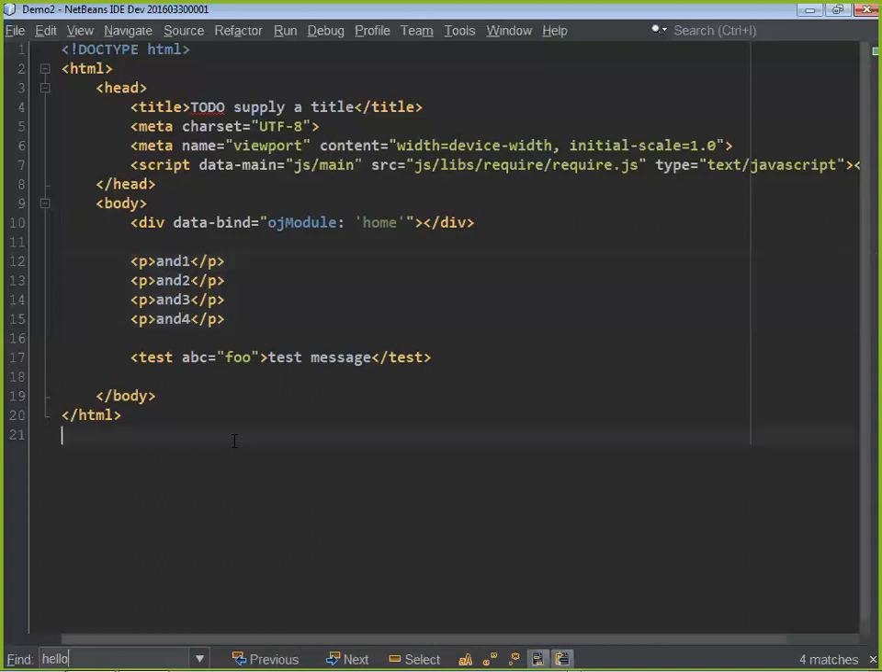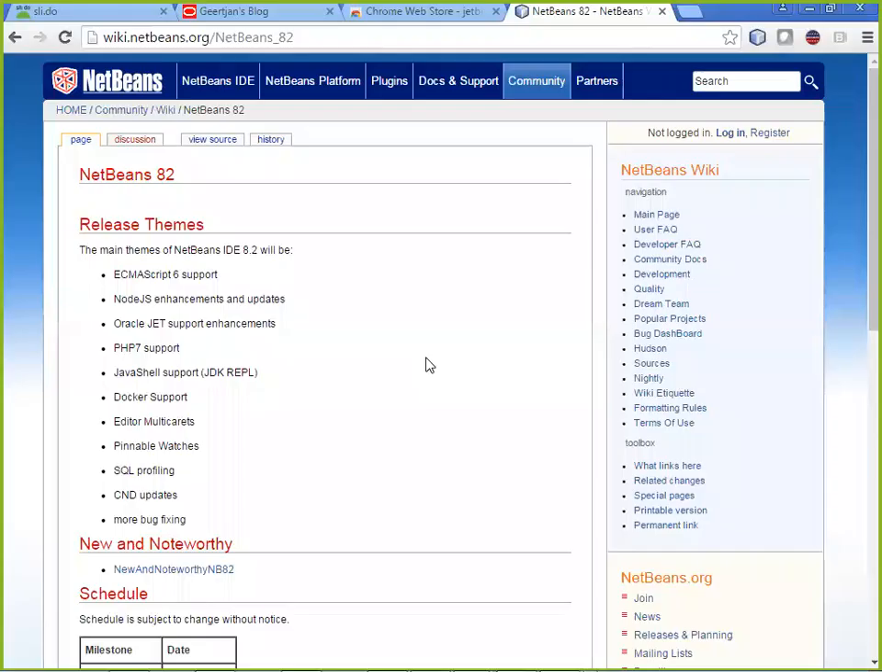So this is a big feature, one of the most important. I mean, people in that issue on Bugzilla have said, okay, that's it. I'm not going to use NetBeans anymore because you don't have this support. You don't have multi-caret support. So I'm going to use something different.